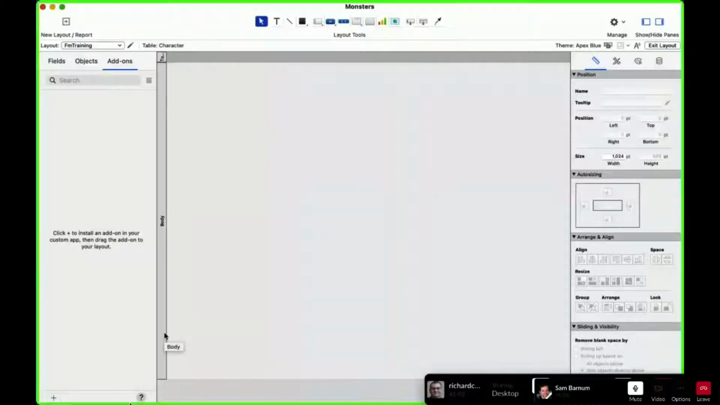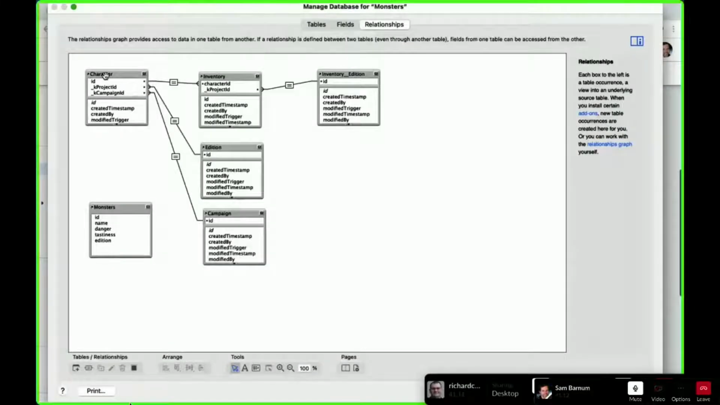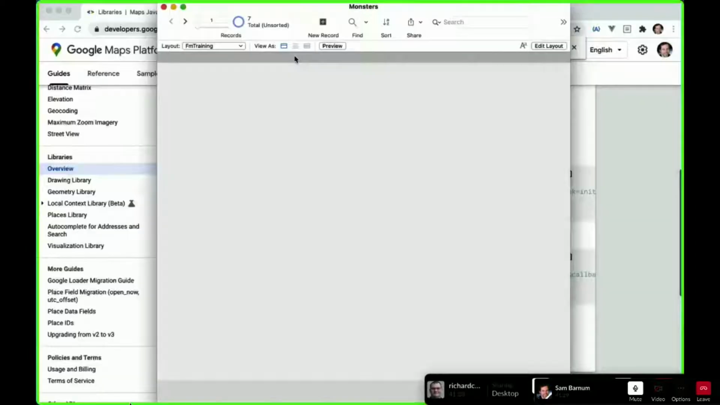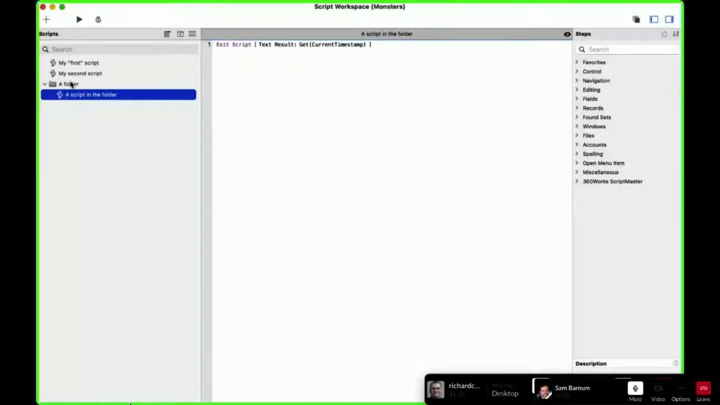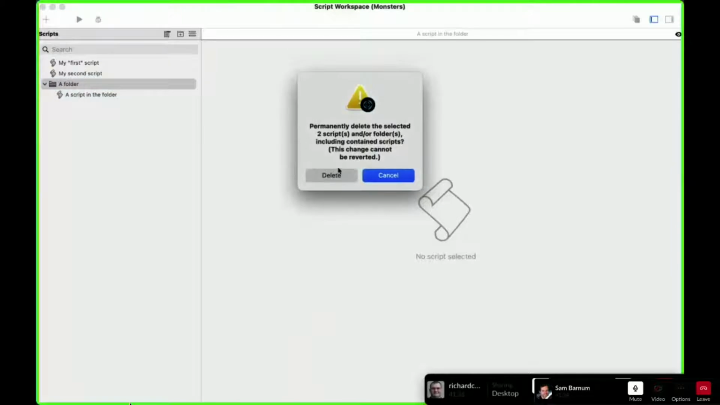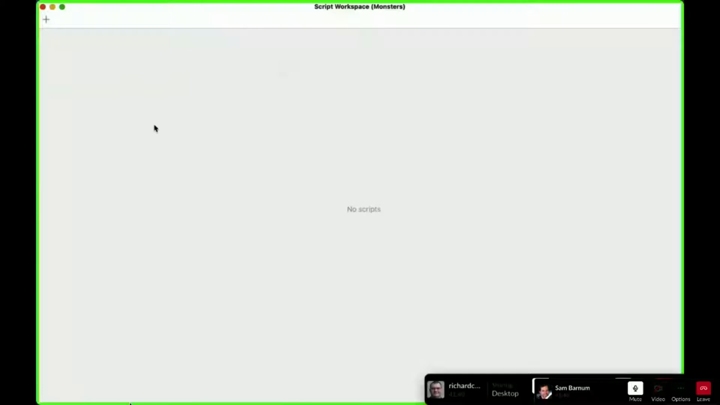Yeah. All right, so we've got our monsters. This does not have fmPromise installed. This is like a D&D database I just created for demoing this. It's pretty bare bones and basic, but we've got characters and inventory and campaigns and so on, and very little in the way of scripts. My first script, my second script, so not much here. I'm going to delete this. All right, we have no scripts now.